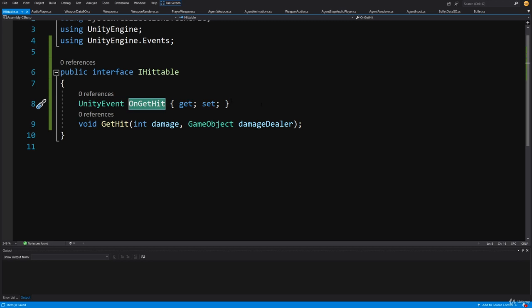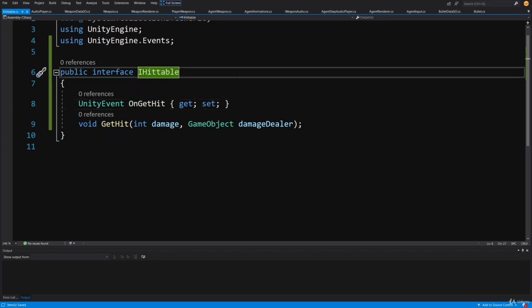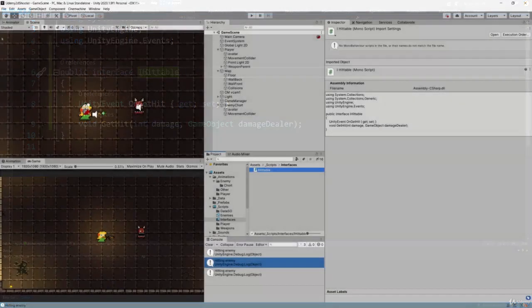I have chosen to do it this way because if we had OnGetHit on our object, then we will know that we can call it inside our GetHit, and then we can inform other classes that, for example, want to give the player feedback, visual or audio, that we have hit our iHitable object. Okay, let's save it. Let's go back to Unity.